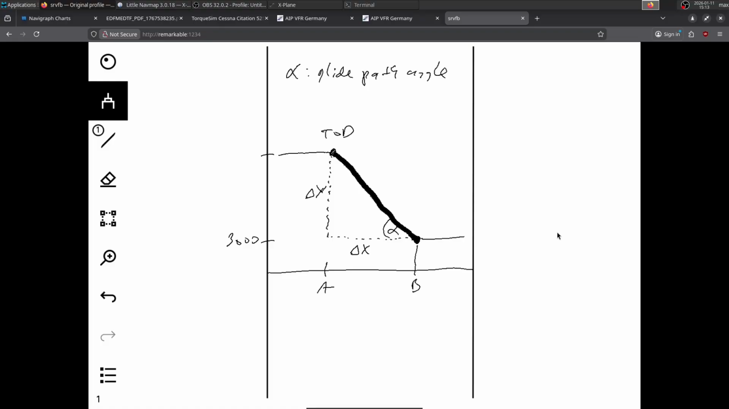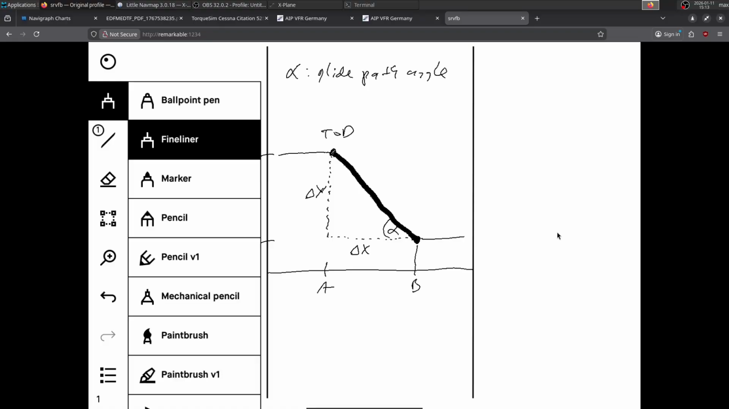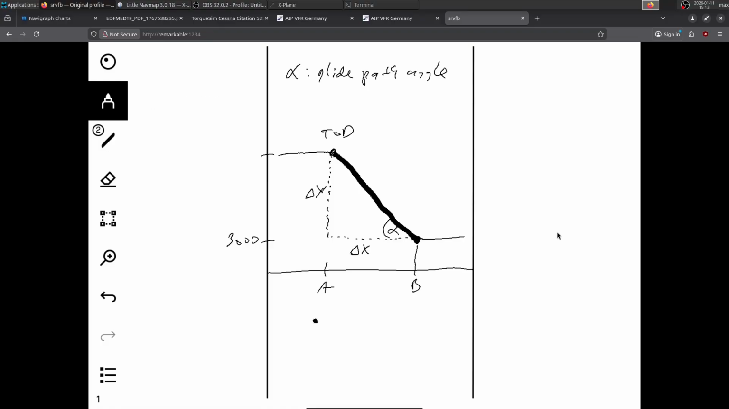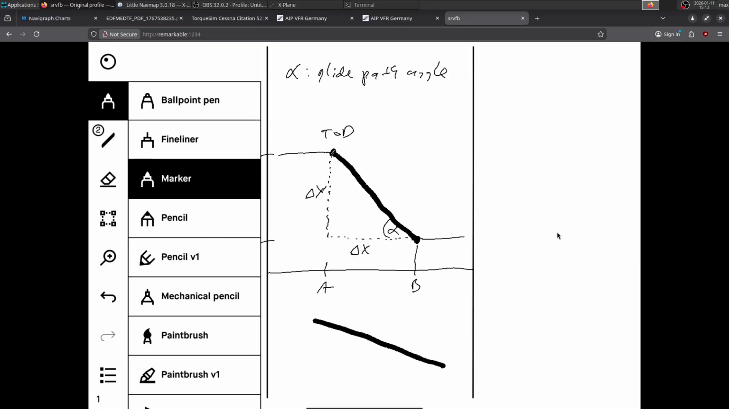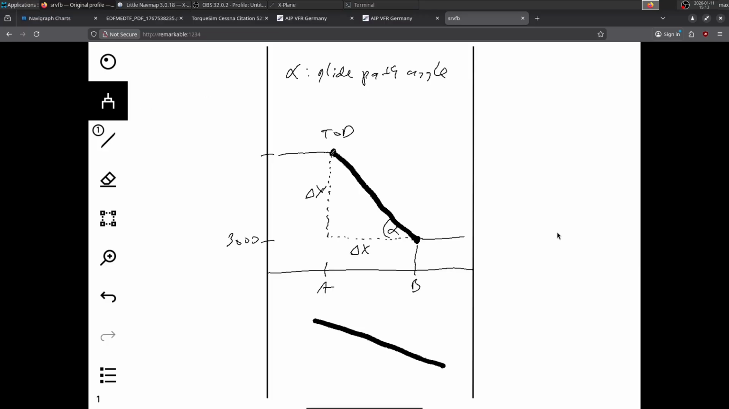So let's have a look at what the UNS gives us. Let's say this is our glide path that I calculated. It gives us what's called vertical deviation, or VDEV, and there are three situations that we can be in.